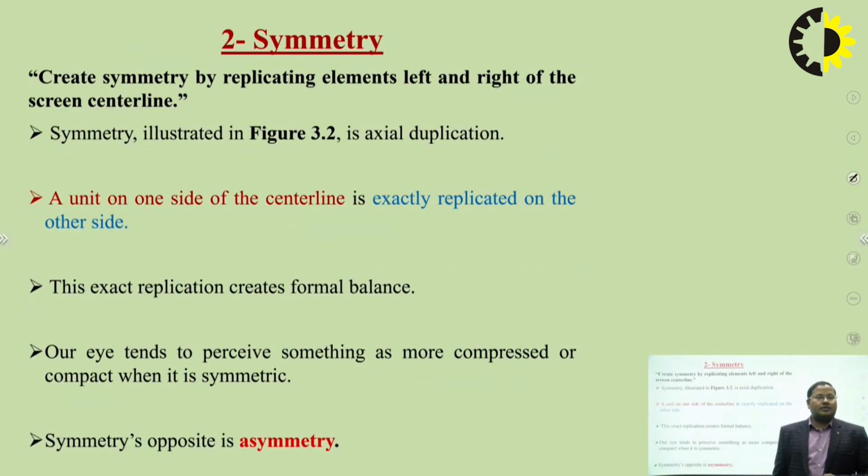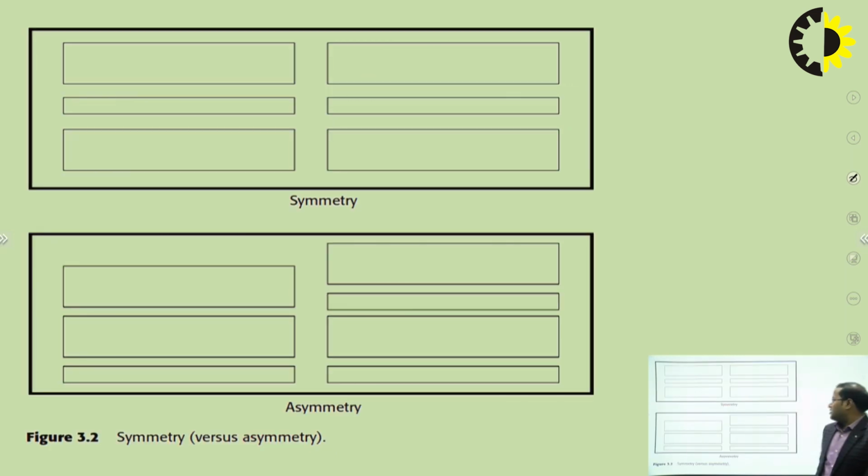Now, the second guideline, second principle is symmetry. Symmetry also creates a visually pleasing appearance for the customer. Create symmetry by replicating elements left and right of the screen center line. Symmetry, as shown in figure 3.2, is axial duplication. A unit on one side of the center line is exactly replicated on the other side.